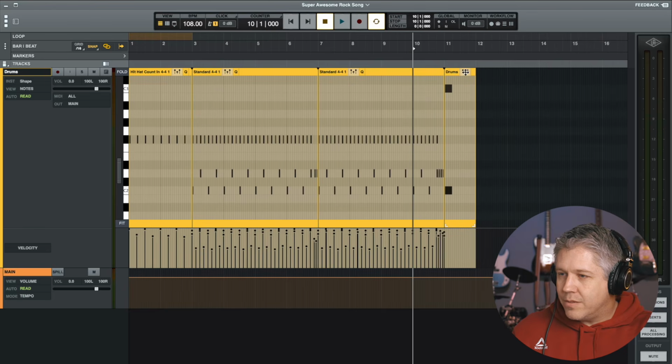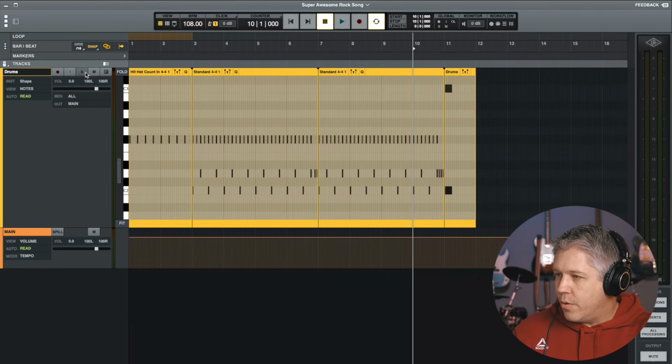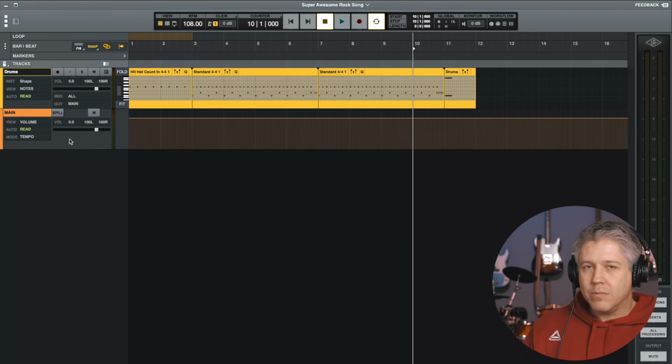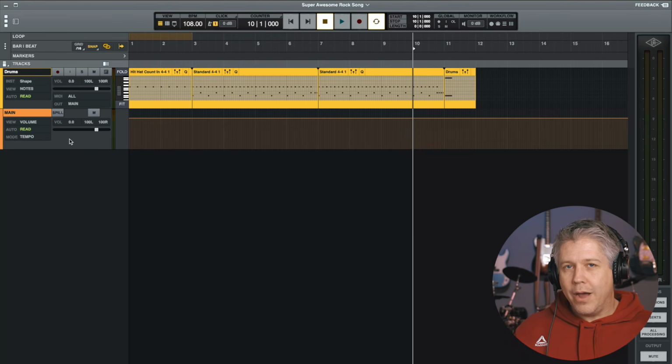Now we're going to hide this velocity lane because we don't need that anymore. And then we're going to hit this and do medium size for all of our tracks and just kind of bring everything back to the same size. Now, time for some audio tracks.